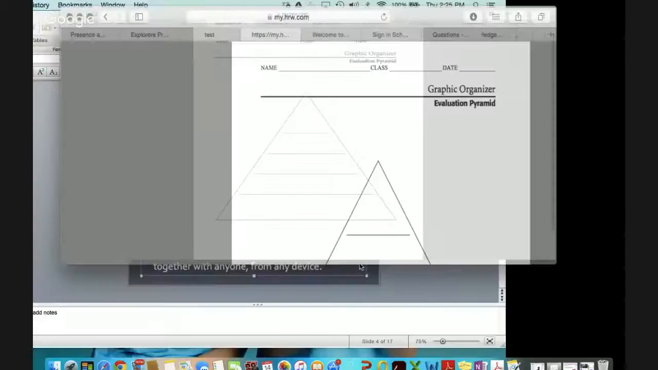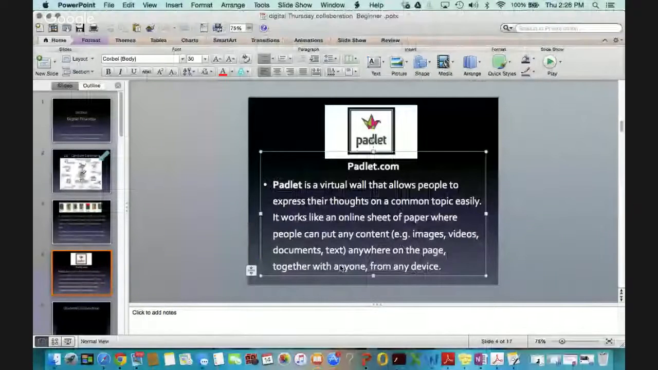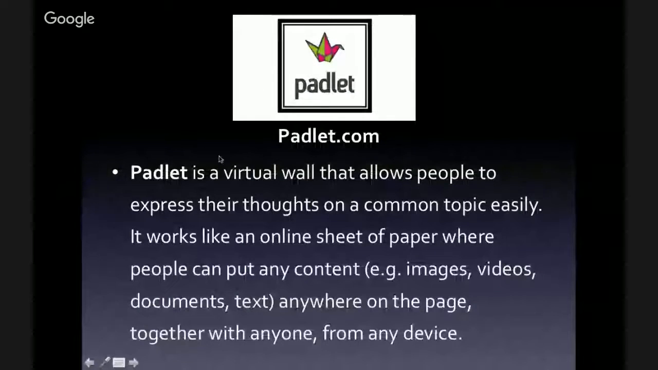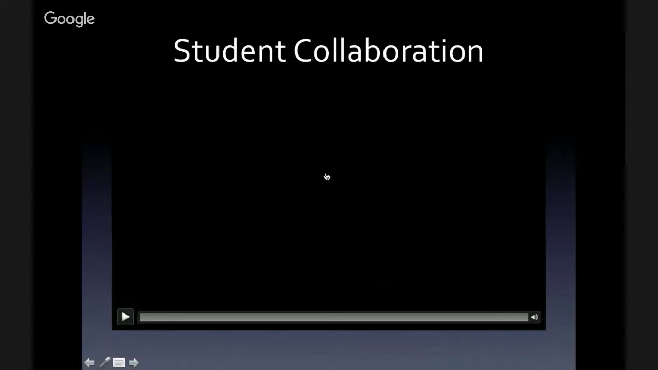Okay, I'm going to come back down here. So in a nutshell, that's Padlet, a way you can create a quick little collaborative space with your students. And we're going to talk a little deeper about student collaboration. So I'm just going to share with you this quick video. It's less than 2 minutes, and then we'll join you back here.